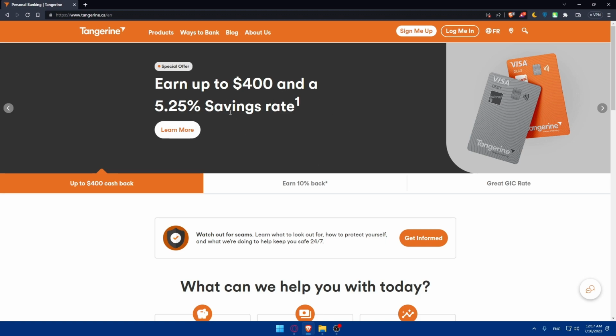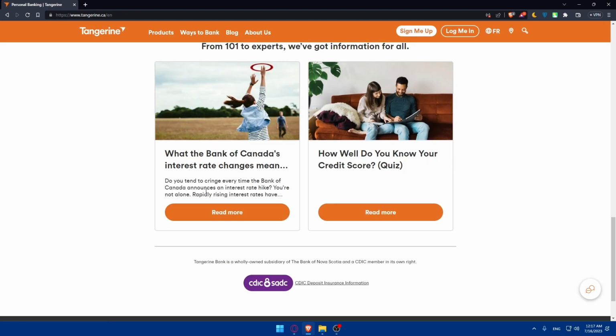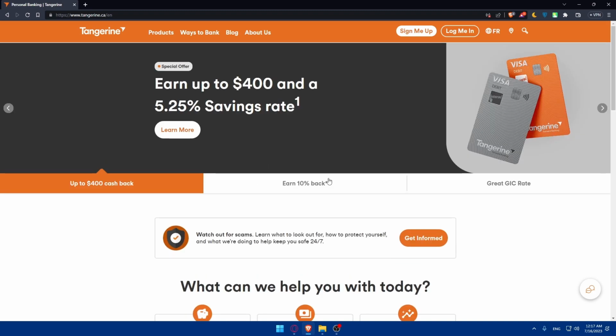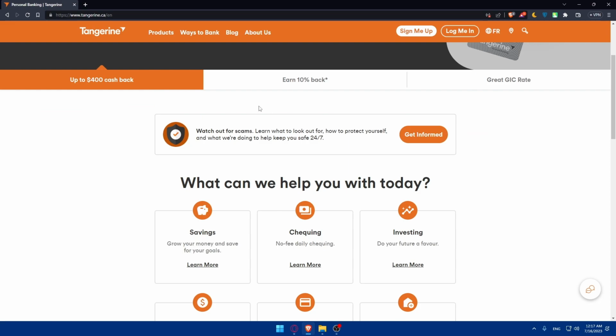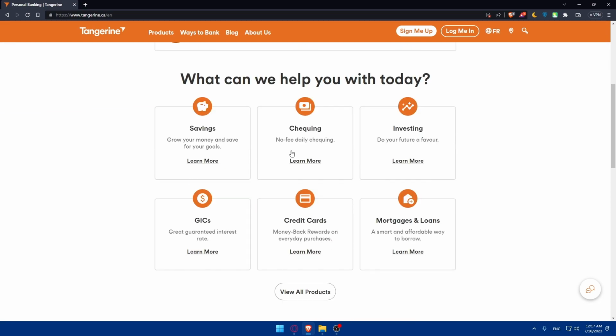And of course, if you don't know much about Tangerine Bank, you can always scroll down and read more about the bank, because a lot of people won't just open a bank account at a random bank that they don't know anything about. So once you're set and want to start, you can simply go and explore the Tangerine Bank options by scrolling down here, and as you can see, it asks what can we help you with today? So for us, we want to open a saving and chequing account.